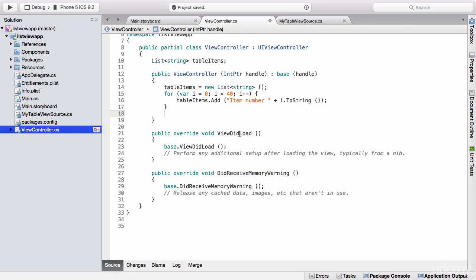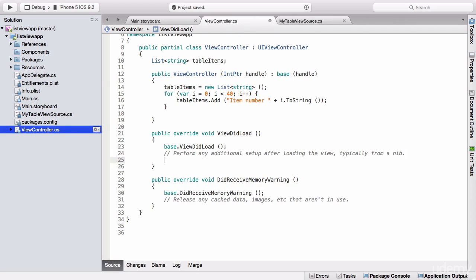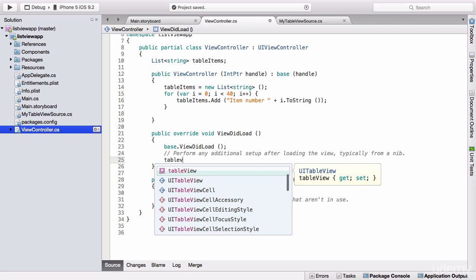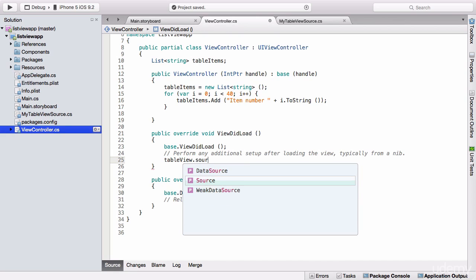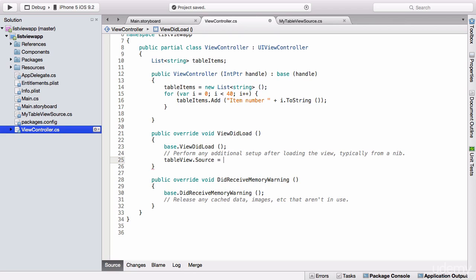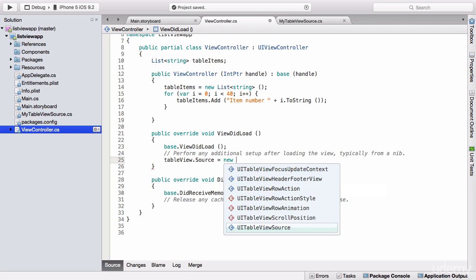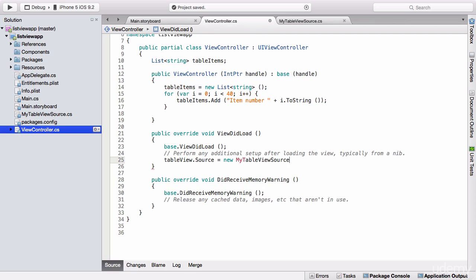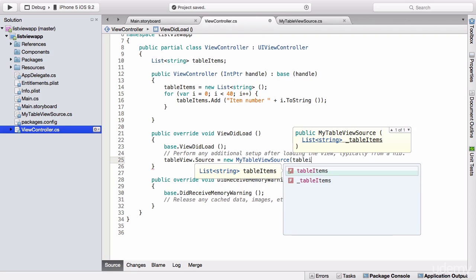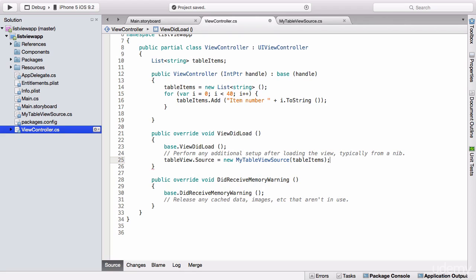Where you have to access it is in one of these ViewDidLoad or ViewWillAppear methods. So inside of here we need our TableView.Source is equal to new MyTableViewSource. It asks us for our list of items, tableItems, and we are good to go.